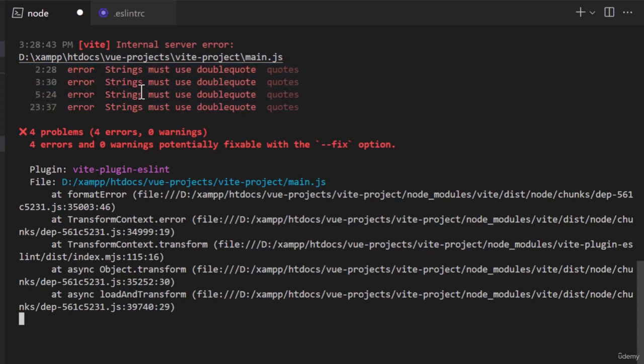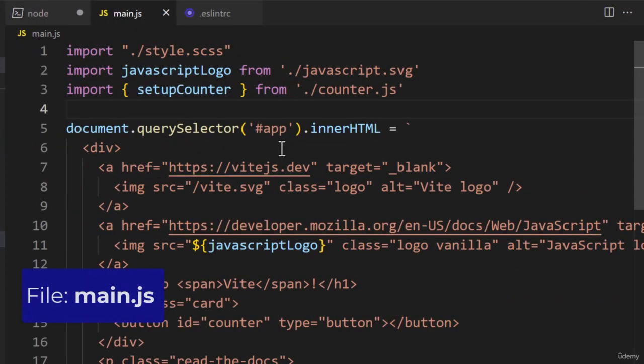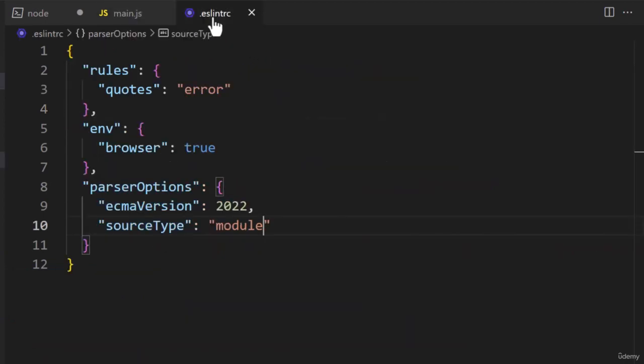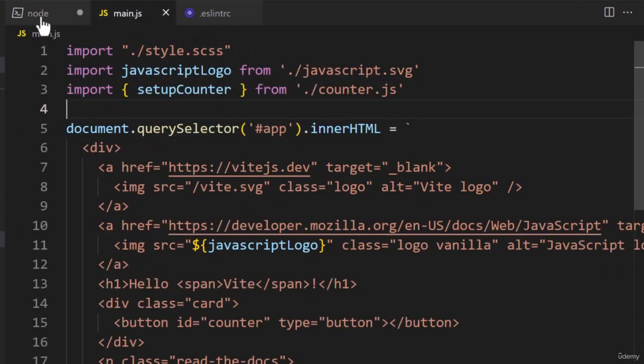In the main.js file, we have strings created with single quotes. Let's open this file. While it's great that ESLint caught these errors, we have one problem with the presentation of the errors. We must constantly switch to the console to check for errors. It would be great if the editor could point these errors out from the file.